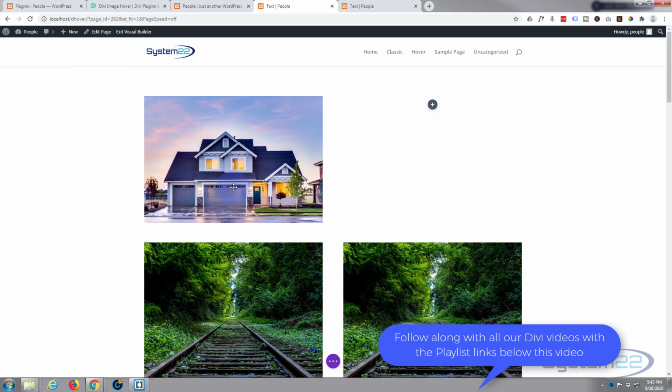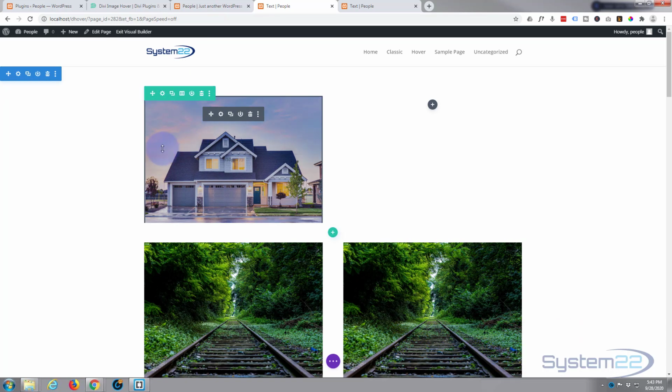And the way these work at the moment is we've got a row here with two columns in it, and the image you're looking at is actually in the column itself. And then on top of it, we've got a text module that will zoom up from the bottom. So let's get started. Let's work on our second column.